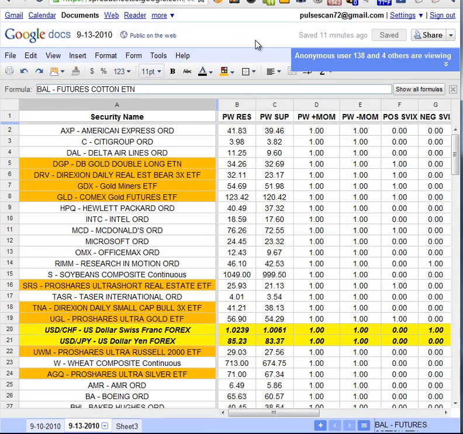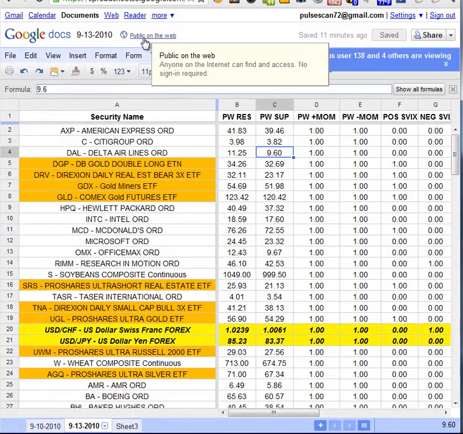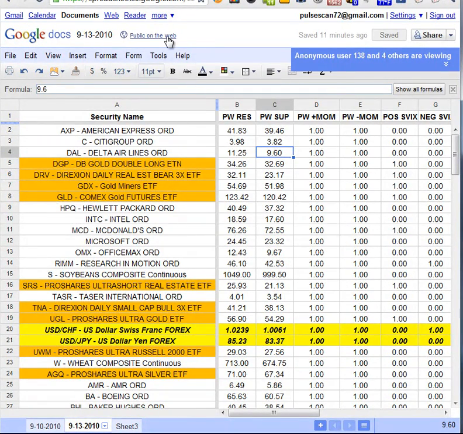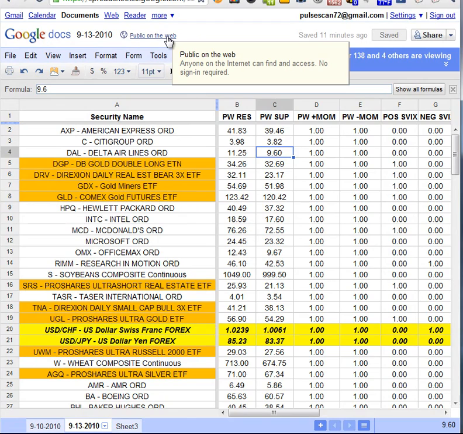Also, I try to make sure that each one of these daily spreadsheets is uploaded 24 hours in advance, and you'll note it says public on the web. Anyone on the internet can find and access it, no sign-in required. I can change that at any time and make it so that you have to sign in or register. I don't know if I'll do that or not, because right now I'm just trying to help as many people as possible and make it easy for you to access.